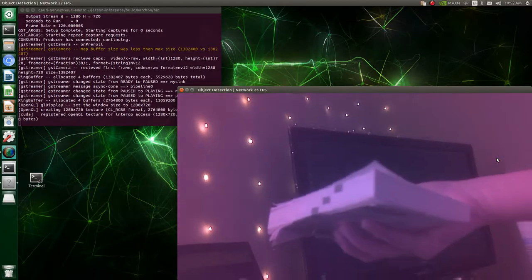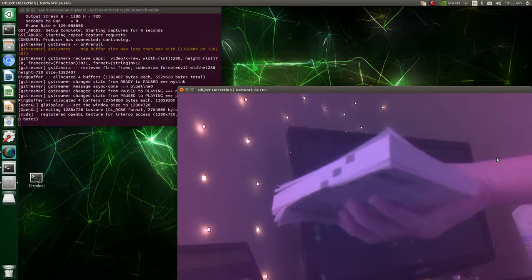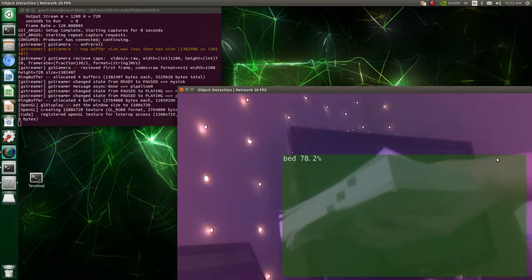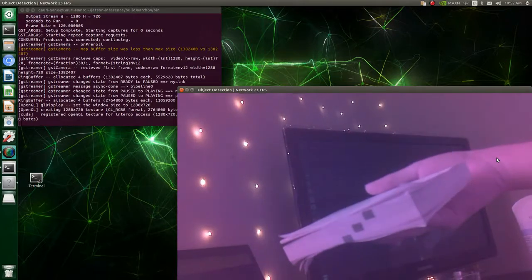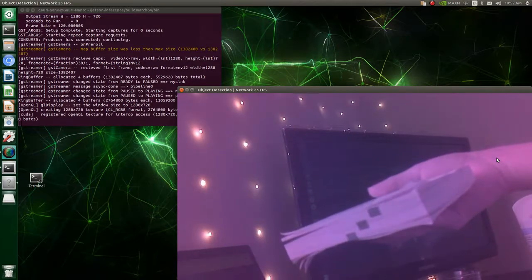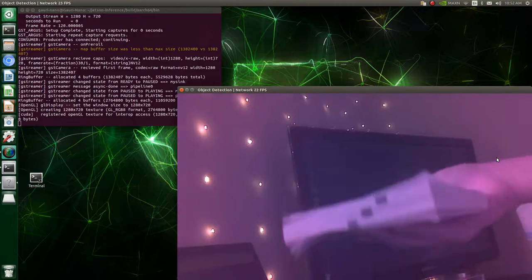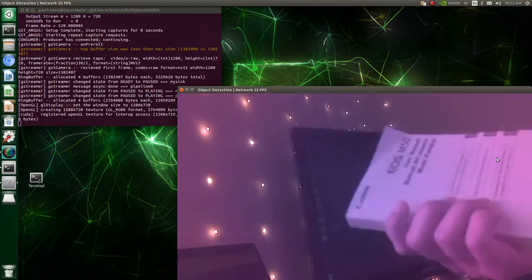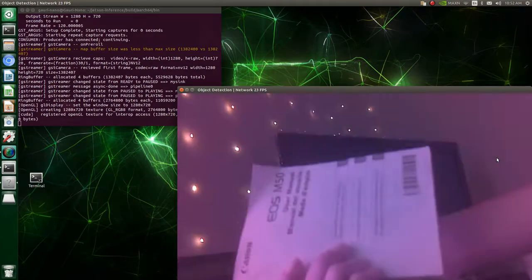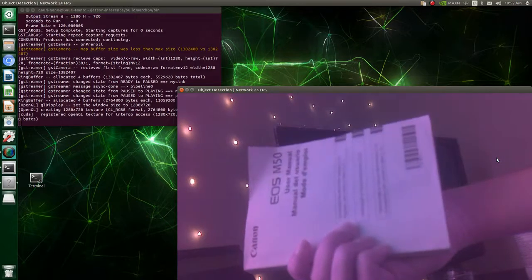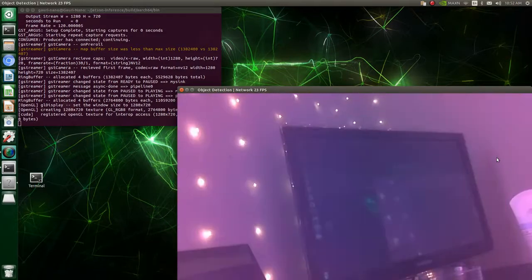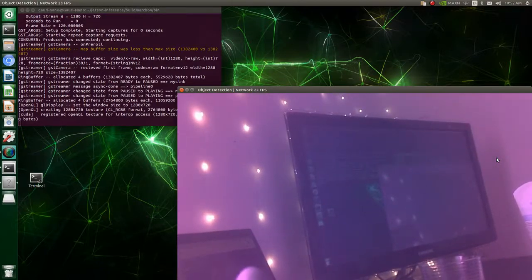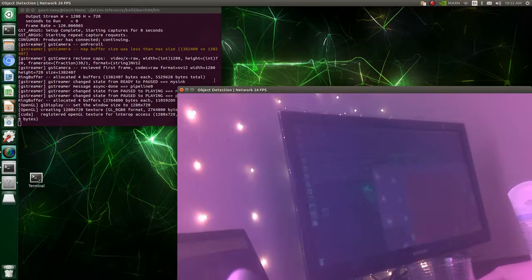And then there's this book, and it doesn't seem to be recognizing this book accurately either. So maybe it was just the awkward angle that I was holding it at, or there's this pinkish purple filter over the camera. I'm not sure why that's there, and I'm not sure how to fix that either, but that may be interfering with the recognition. I'm not really sure. But this is basically how the program works.